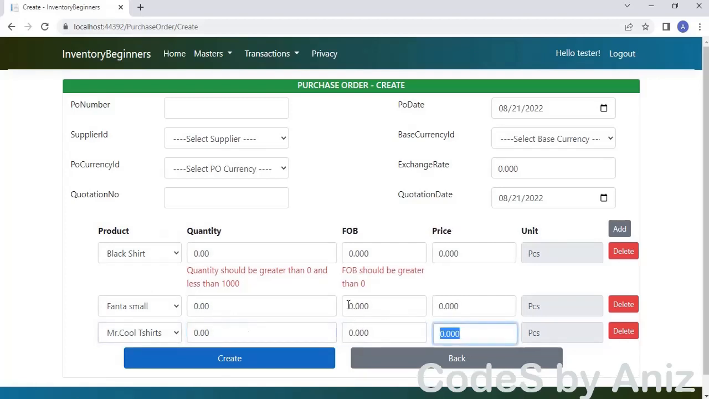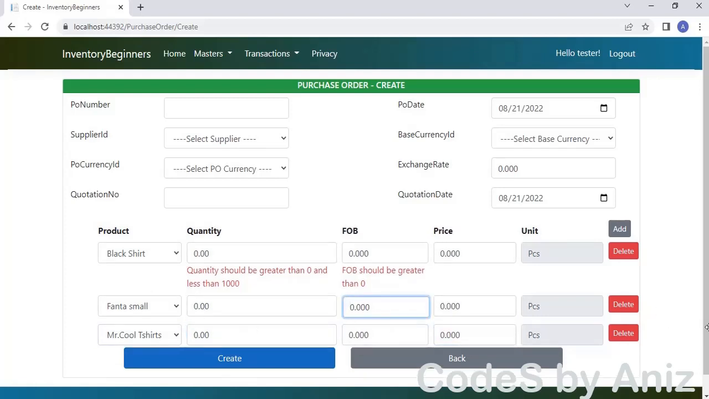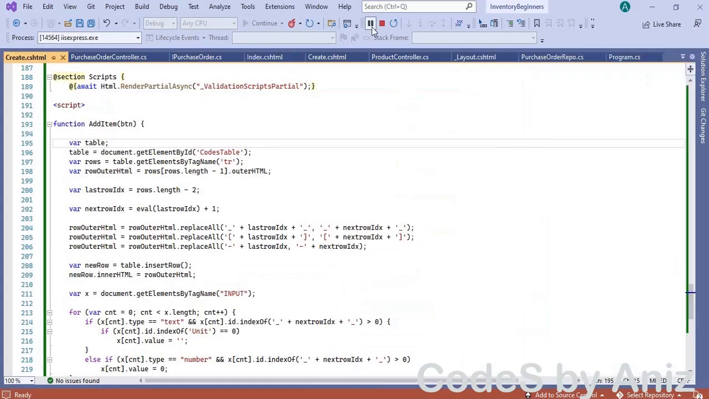This is because the client-side validation for ASP.NET Core MVC is written using jQuery. The biggest problem of jQuery is it will not record the controls added dynamically by JavaScript. So to fix this issue, we need to explicitly add these controls to the jQuery list. So first stop the project.